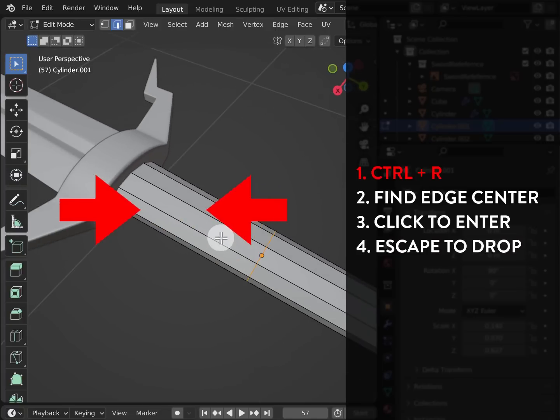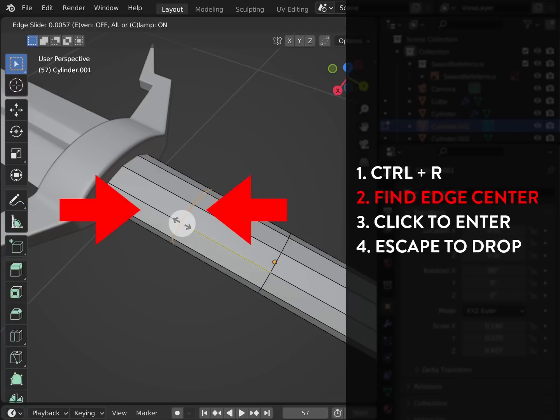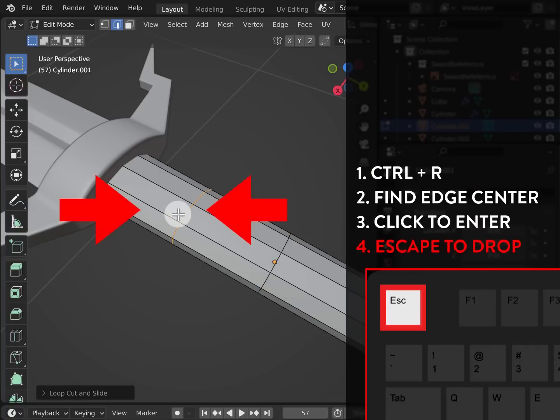And now we're going to repeat this, but this time in between the center loop cut and the guard. I'm going to hit Control R to enter loop cut mode, hover my mouse over to find the edge center, click on the edge to enter loop cut mode, hit Escape to drop it. And then there we go.